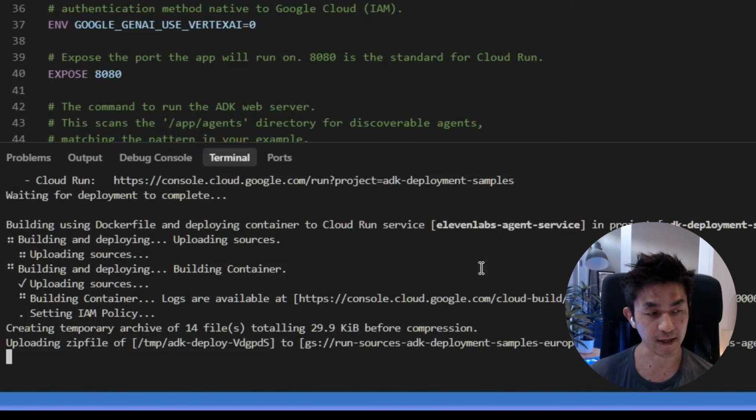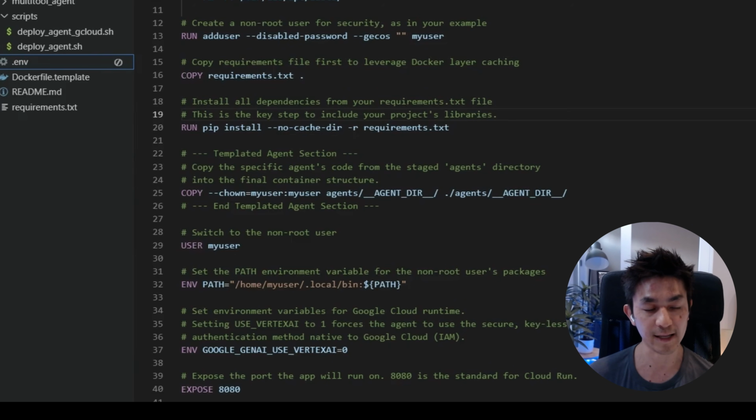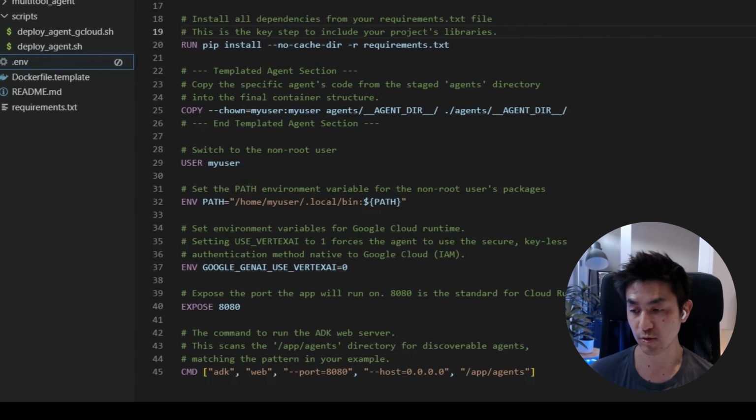But the most important thing that it does over here is that it automatically creates a temporary directory for you. You can see it's created a temporary directory over here in the temp folder. And then it's set up everything such that you do not need to create this temp staging folder manually anymore. You can just delete this now because it's not even used anymore. This script automatically packages things and puts everything in the correct place. And then it deploys your agent for you.